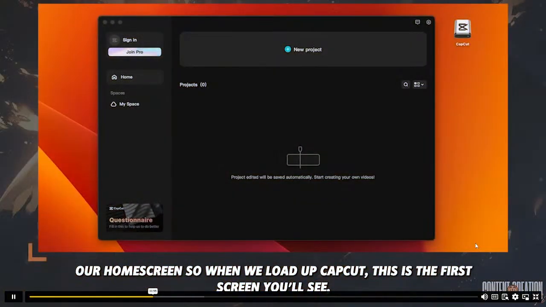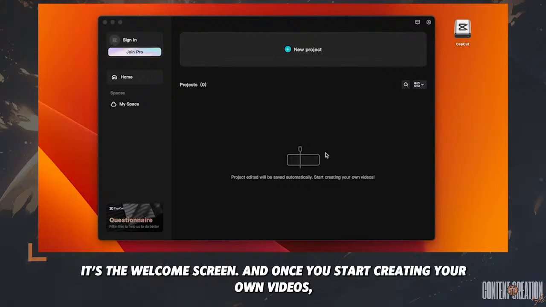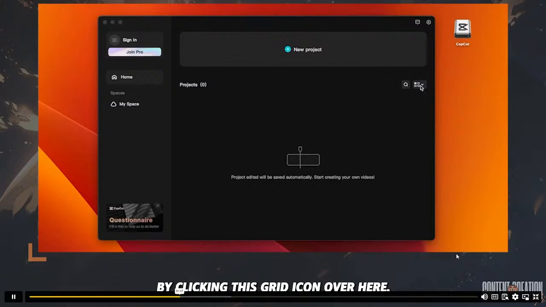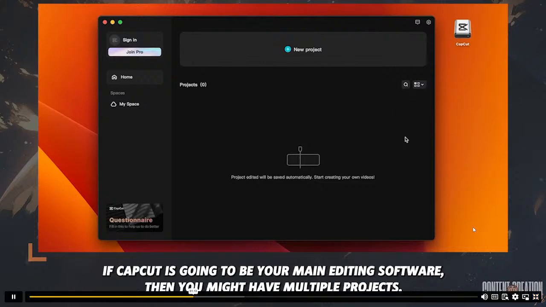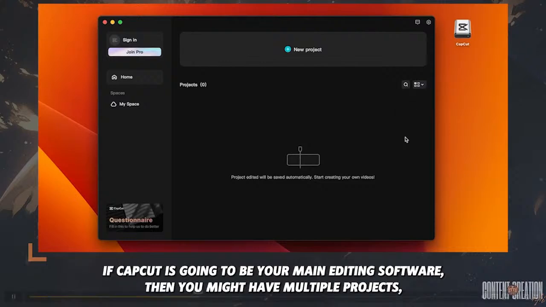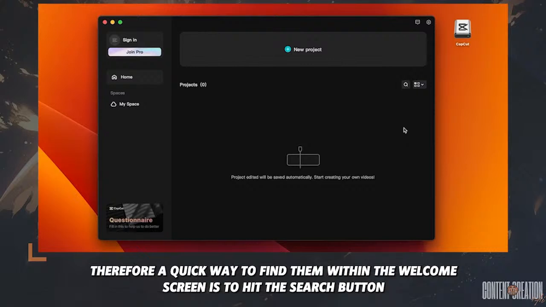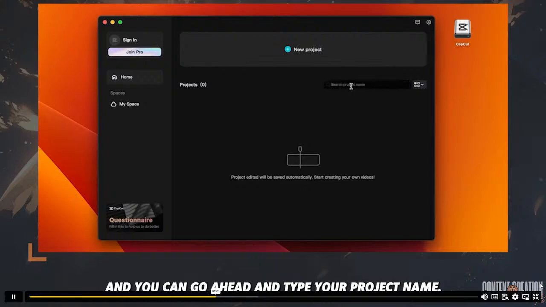So when we load up CapCut, this is the first screen you'll see. It's the welcome screen. And once you start creating your own videos, projects will get saved automatically and you'll be able to toggle through different projects by clicking this grid icon over here, and you can change from viewing them in a grid structure or a list structure. If CapCut is going to be your main editing software, then you might have multiple projects. Therefore, a quick way to find them within the welcome screen is to hit the search button and you can go ahead and type your project name.